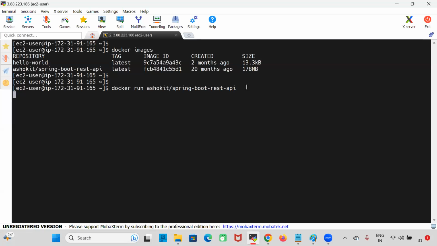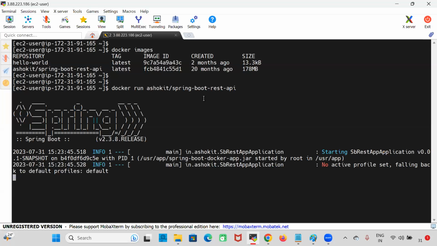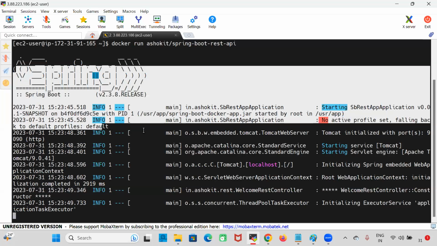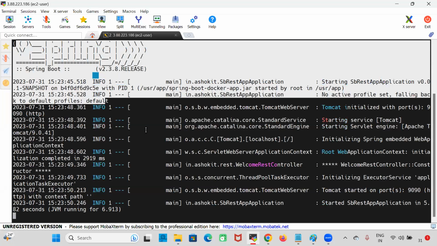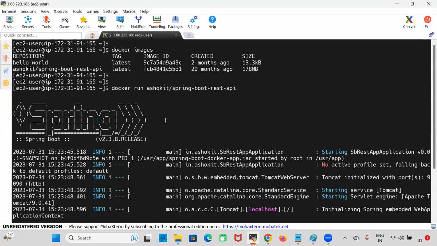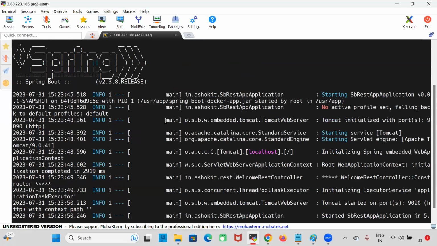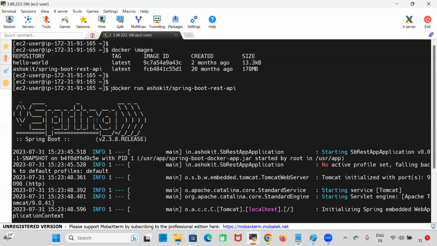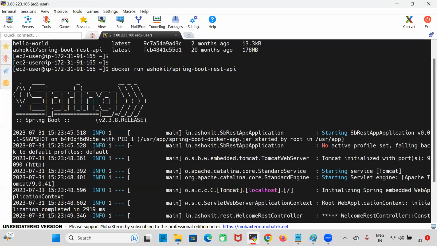Execute. When I run the Docker image, observe what is happening. Can you see my Spring Boot application is executing? What is the meaning of that? When a Docker container is created, inside that container my Java application is executing.